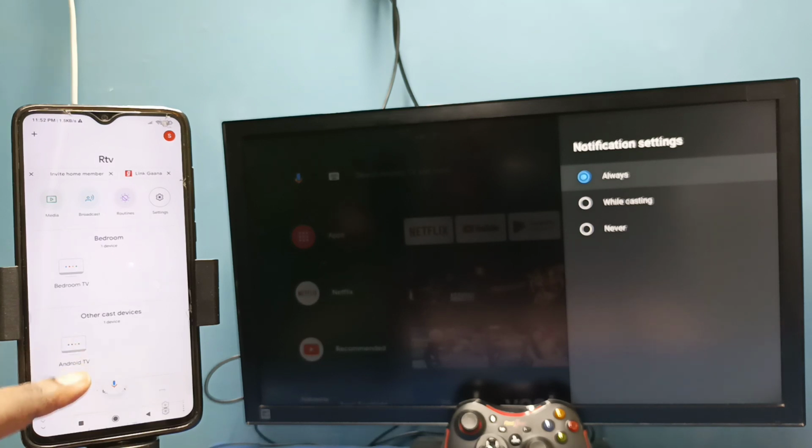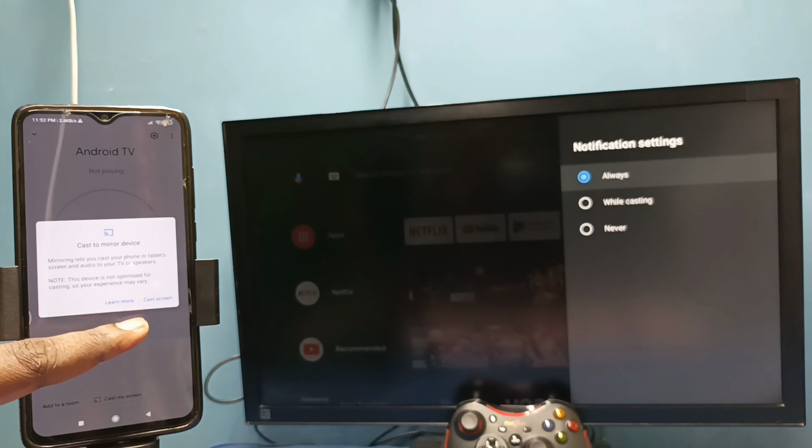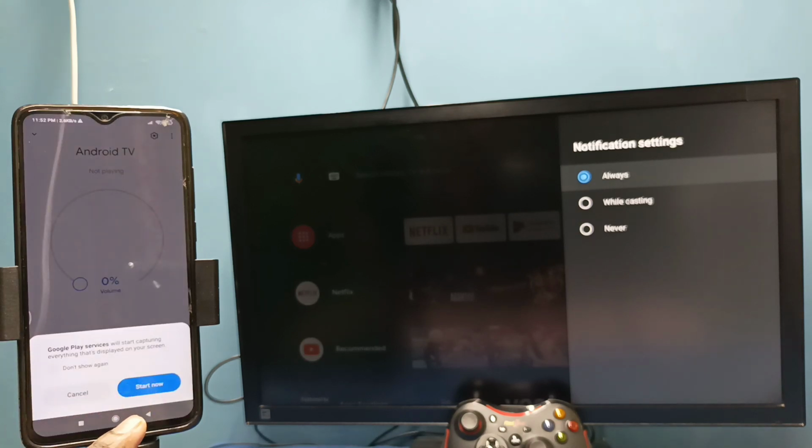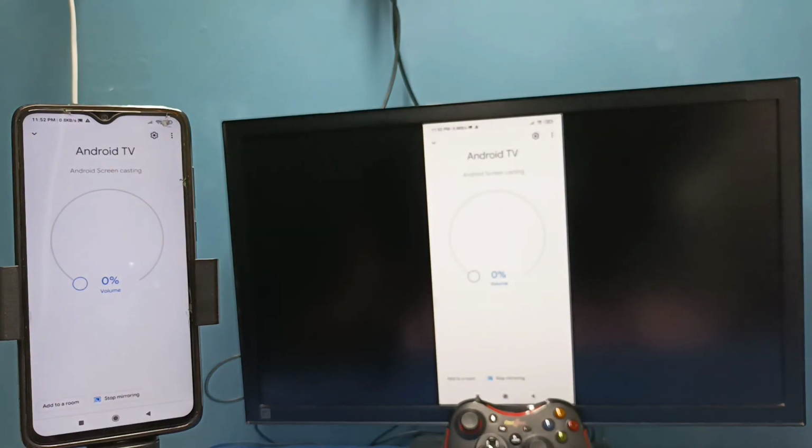Tap on this name. Then tap on cast my screen. Then tap on cast screen. Then tap on start now. See, it's working.